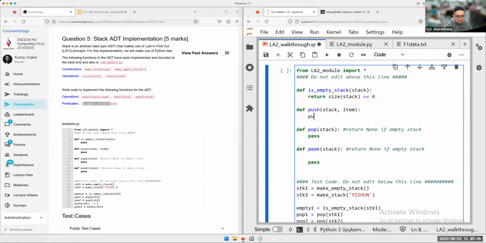So remember, stack is the list, right? Stack dot append item. Okay, no need to return. There's no need to return for this. Append goes inside, that's it. But if you want, for safety, you can put a print statement there.